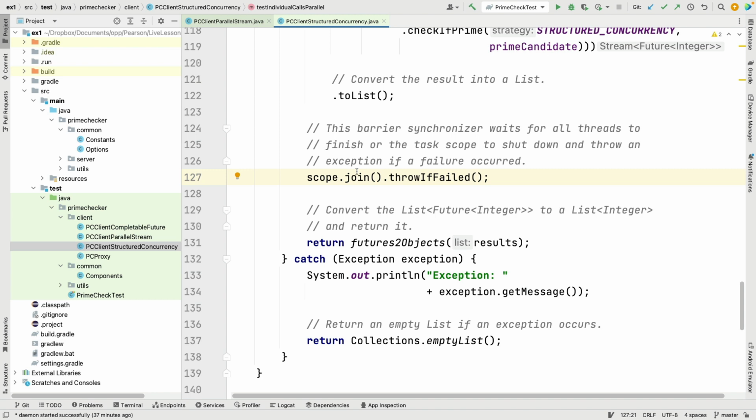Notice how we were able to chain them together in a nice fluent interface style. And then the last thing we do is we do future to objects, where we take the results and we go ahead and convert that list of futures to integers into a list of integers. And that's what gets returned from this method. And if for some reason an exception occurs, we just return an empty list. Now, at first glance, this code looks fine.